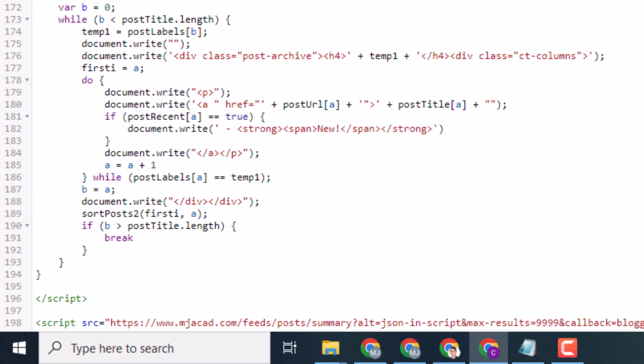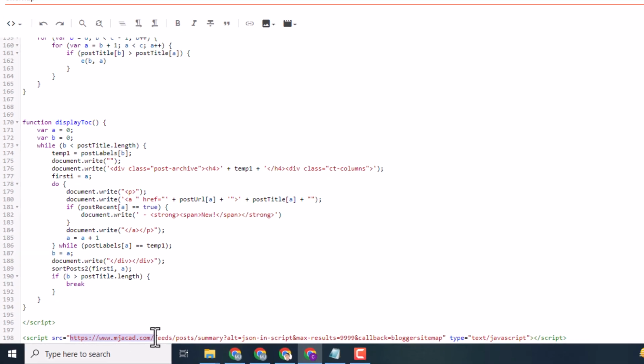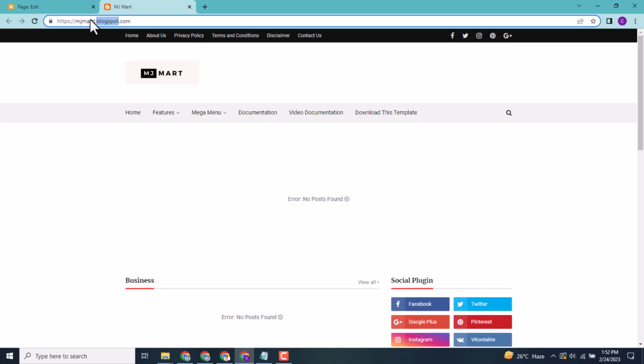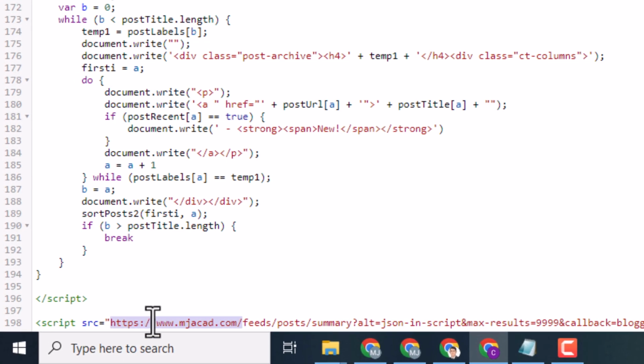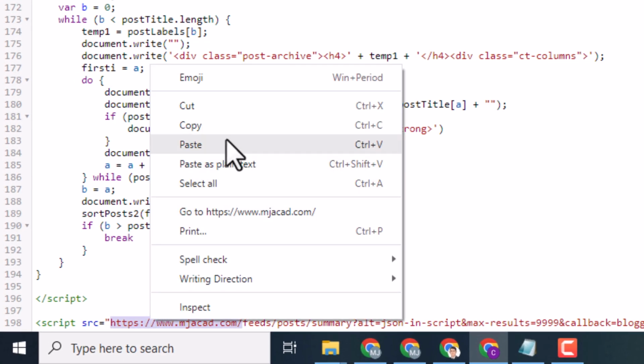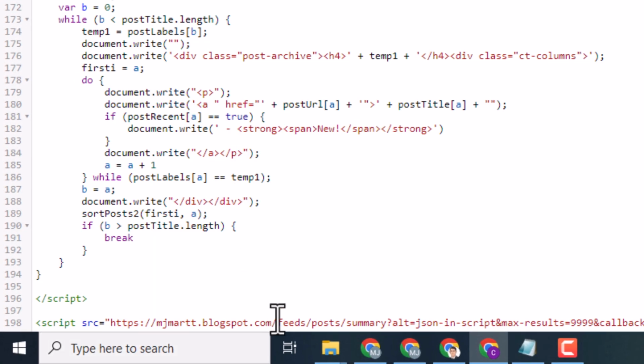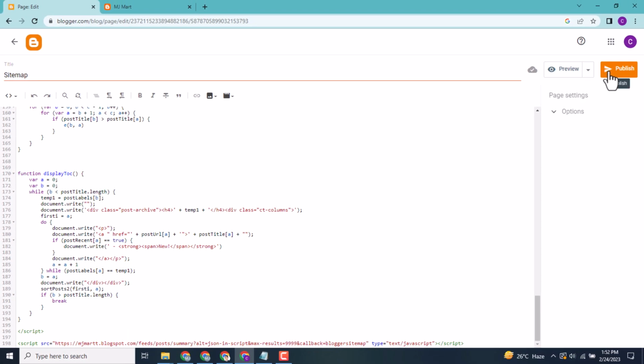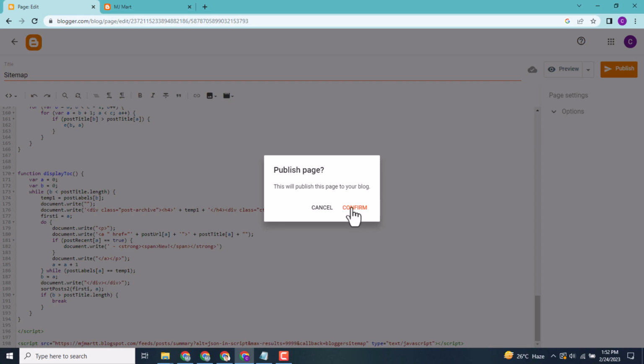Now you have to replace this URL of my blog with your own blog. Otherwise your page will not show your posts. So copy the URL of your blog. Replace it here, carefully select from HTTPS to /. Once you are done, click on Publish. Then Confirm.